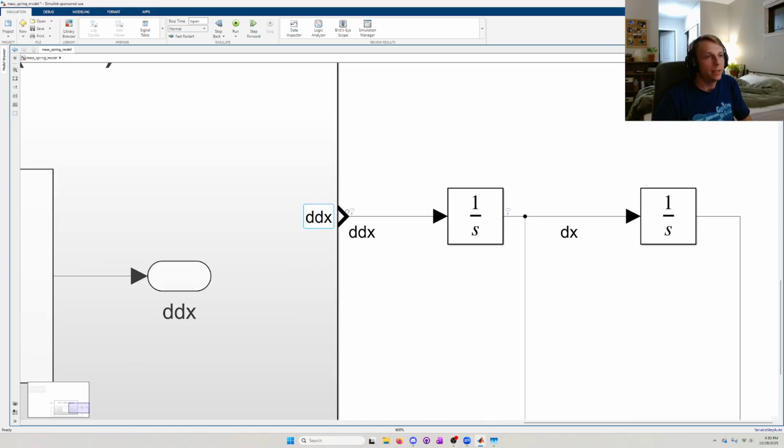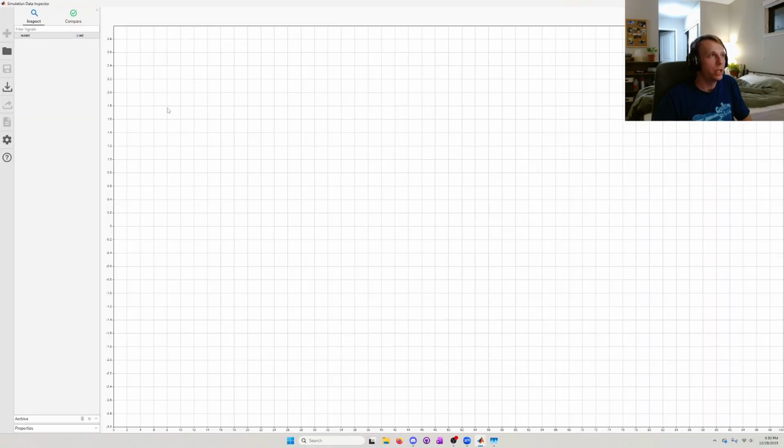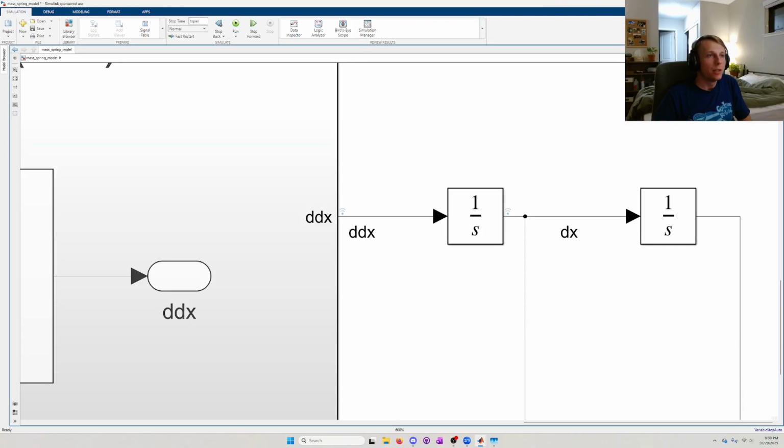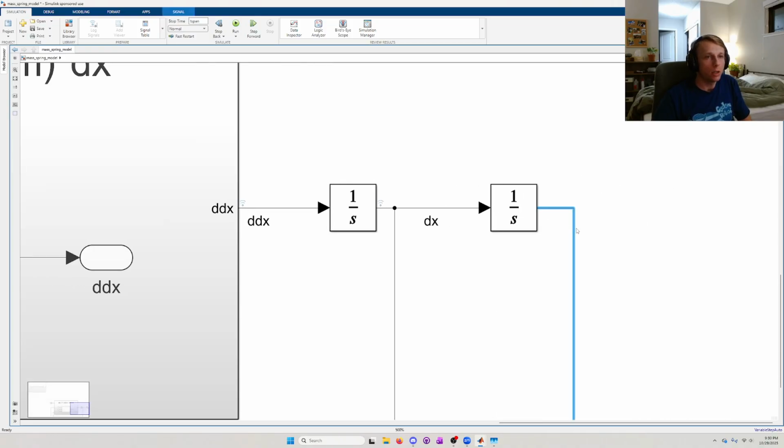The problem with these signal loggers is that it's really hard to see which signals are being logged. And what it's trying to do is put the data into this built-in simulation data inspector tool, which is not super useful in my opinion. So that works. You can log signals that way. There's also a little bit more overhead than the other method we'll use.